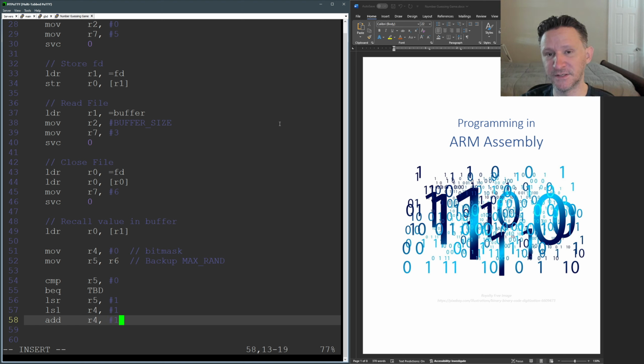So if R4 is currently 0, so the first time we go through it, R4 will be 0, and then we shift max rand to the right, we then shift the bit mask to the left, which won't actually accomplish anything the first time we go through it because it'll be 0, and then we add 1. And then the next time we go through it, we'll shift the current 1 to the left, but then we'll add 1 to it. So then we'll basically be going in binary. It would be like 1, 3, 7, 15. That's how the count would be going.